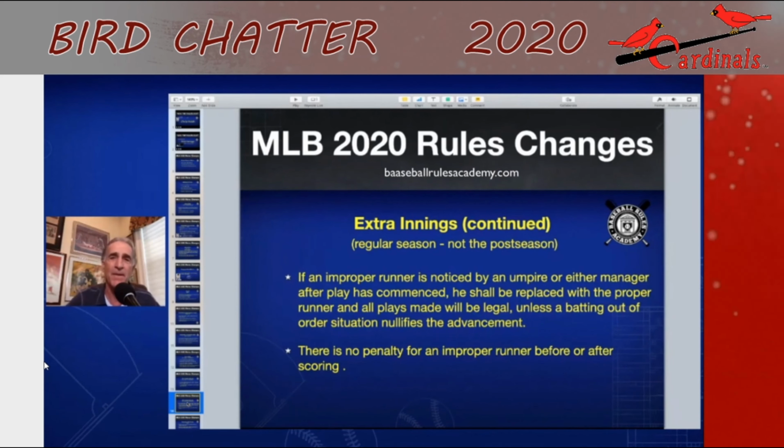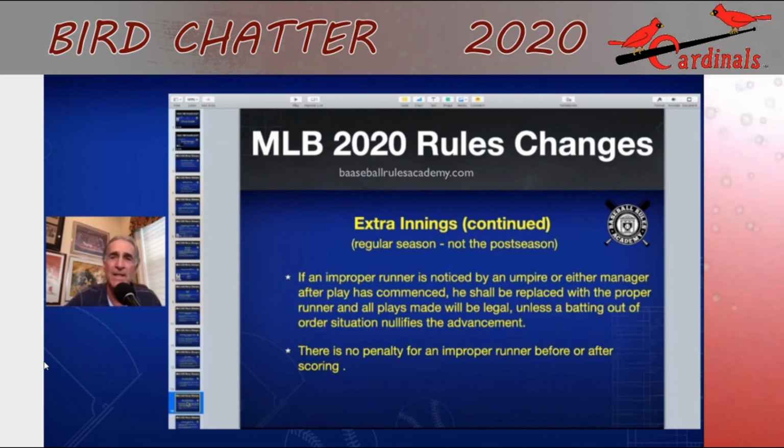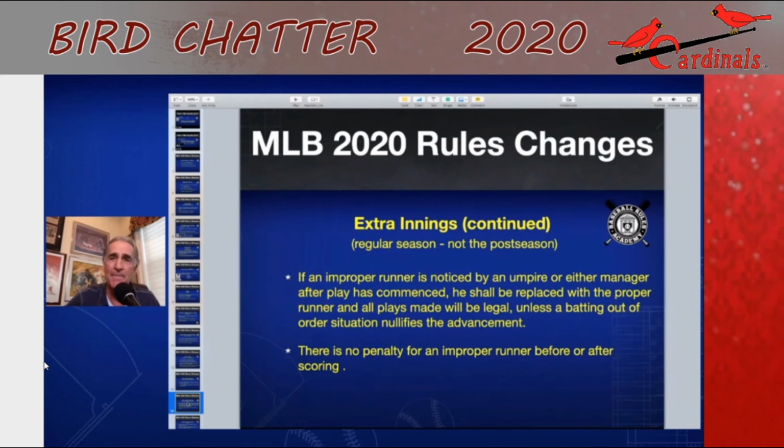And normally it'll be the opposing coach or manager that will see that, but I doubt that you're ever going to see that happen. There's going to be so many eyes on this that it's going to be pretty straightforward. And of course, there's no penalty if an improper runner does get out there and he actually scores a run. So those are the extra inning rules right there. It ought to be very interesting.